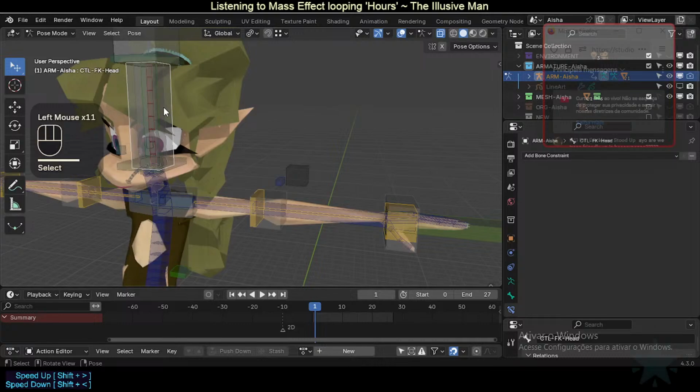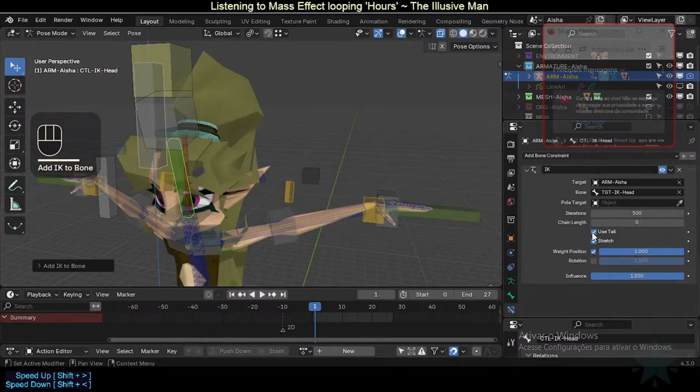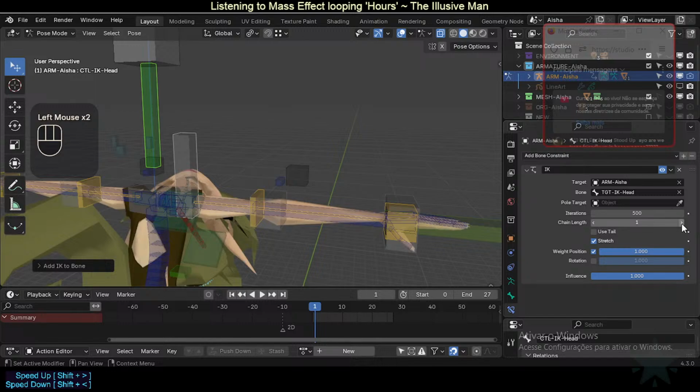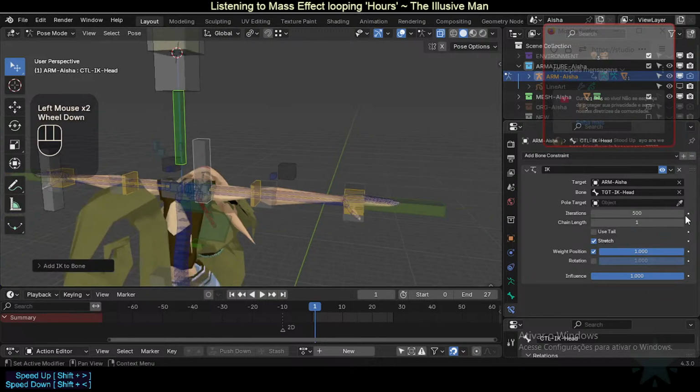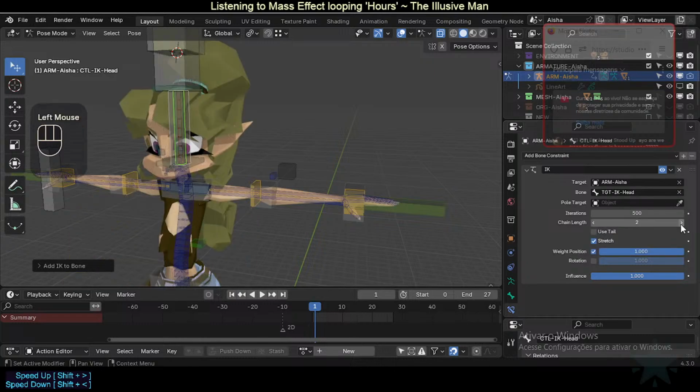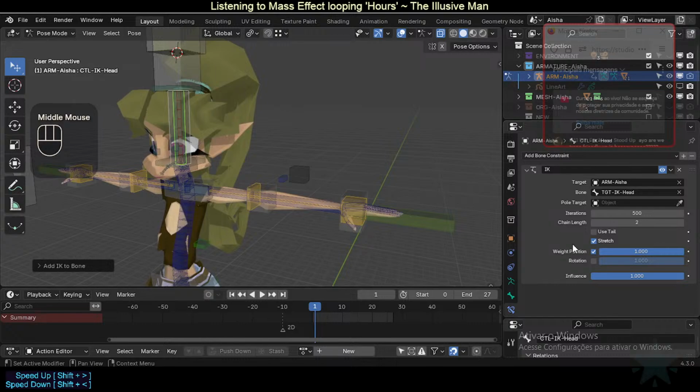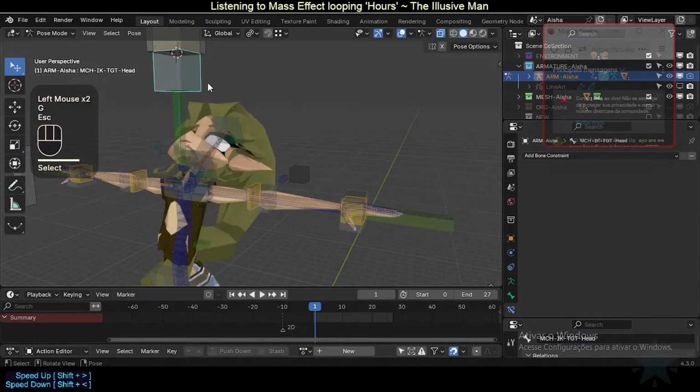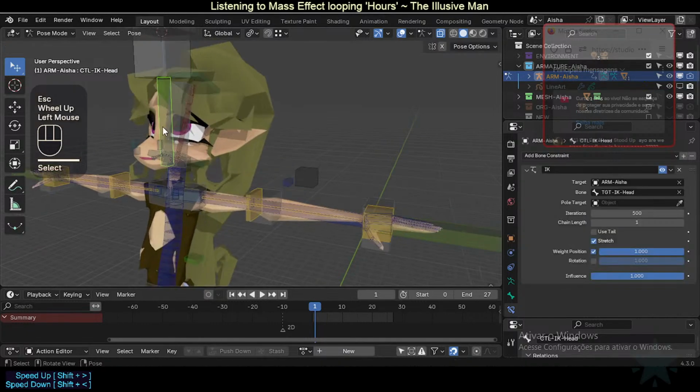Okay, so got this target I key. Okay, this target I key, shift I, add I key to active. Now turn off this, chain length of 1, no pole target. Okay, let's chain length of 2, why not? Because this. Okay, so we have some dependency cycle, but this is a temporary thing.